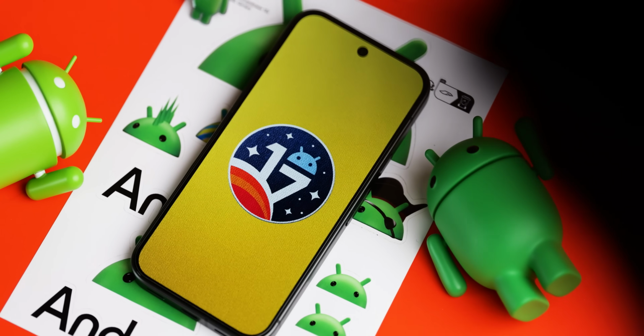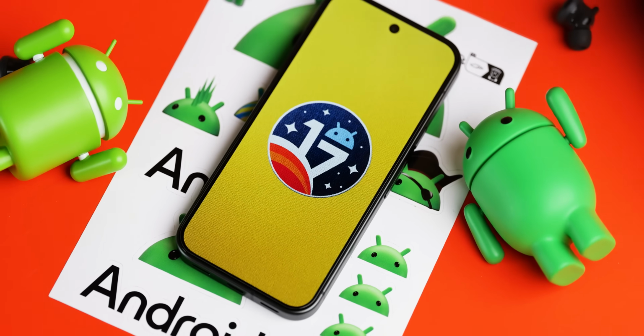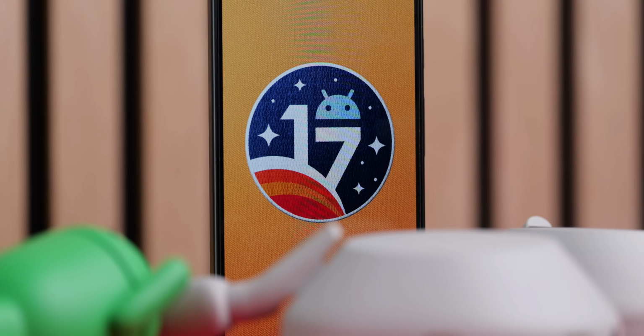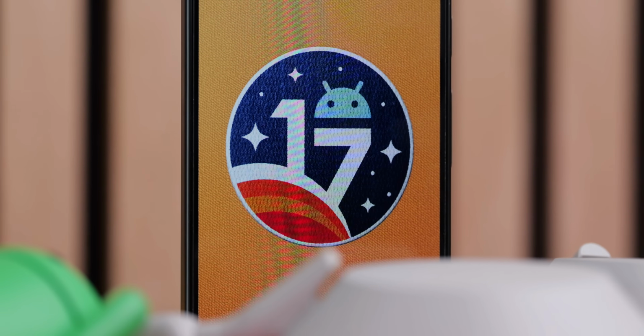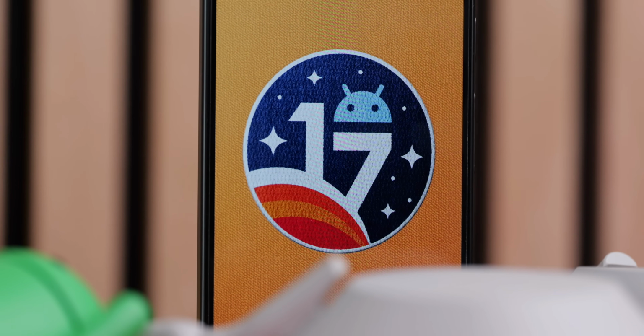A year on from Android 16 and with a massive Material 3 expressive update in between, Android 17 is now ready for prime time, and here's everything and every single feature you need to know.